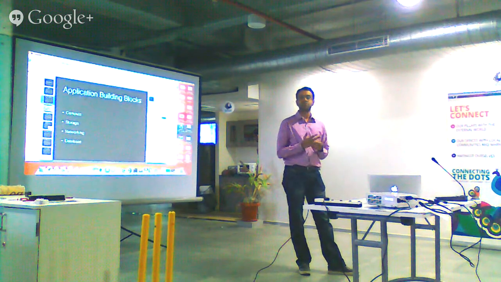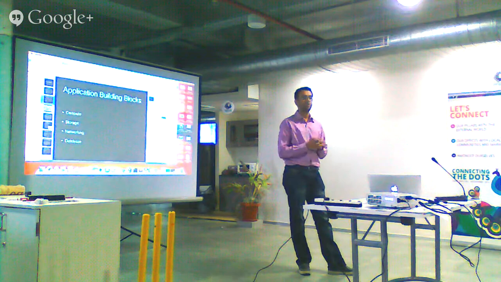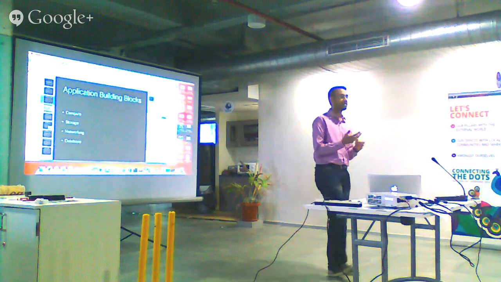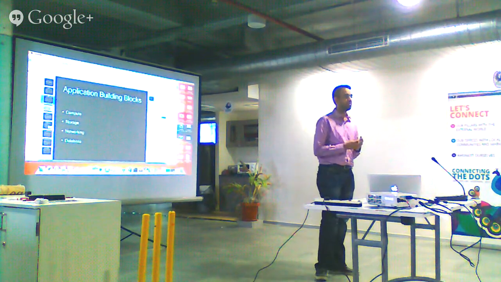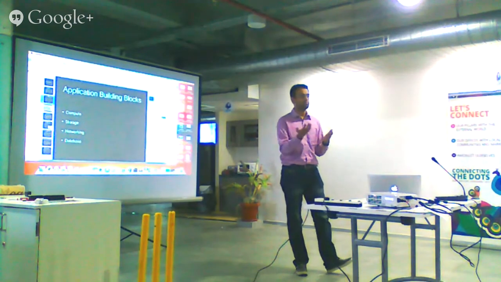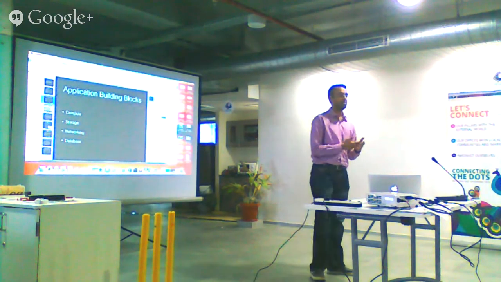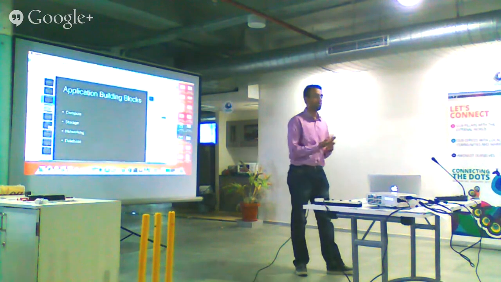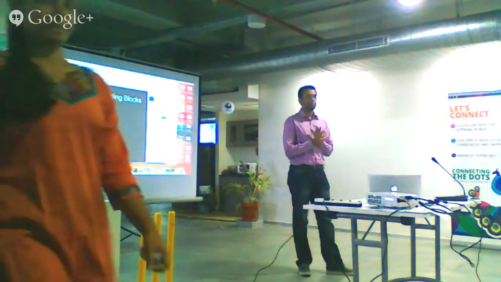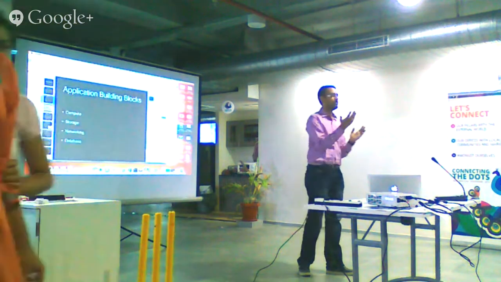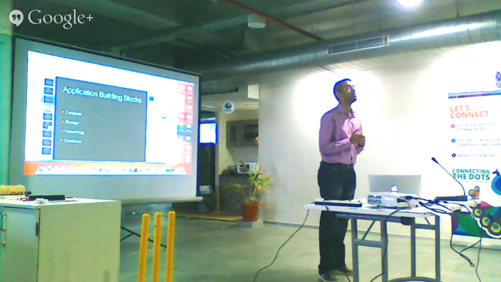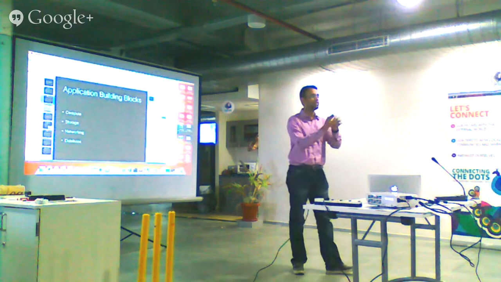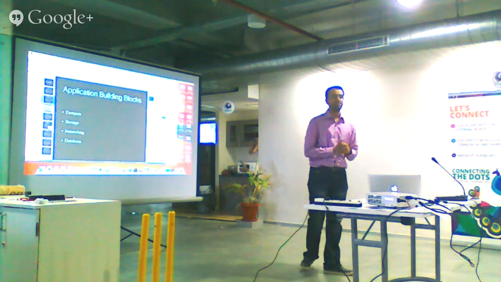Then comes the storage aspect. How many of you use Dropbox? How many of you have heard of something similar? Google Drive, okay. What else? What do you use Google Drive for? Data. So basically, you can store it somewhere and you can access it anywhere.